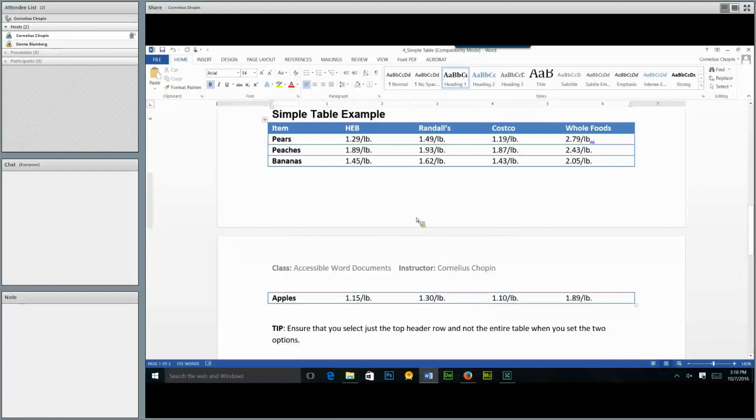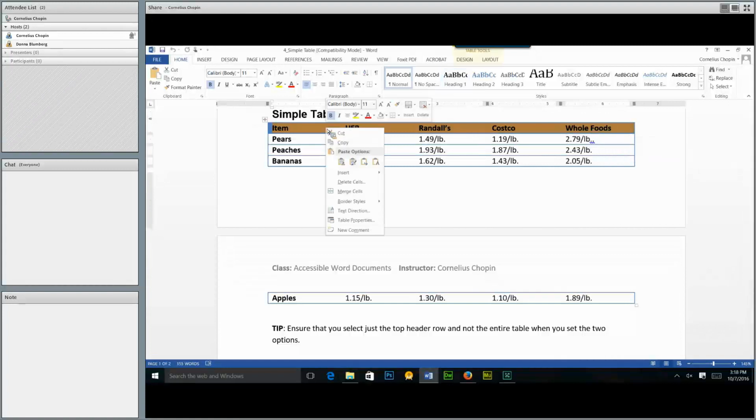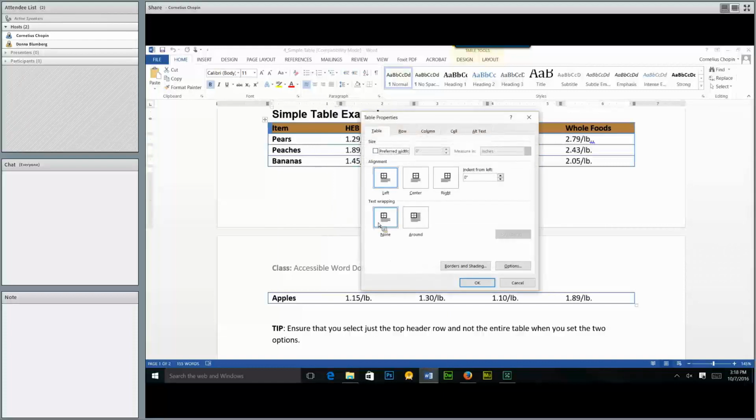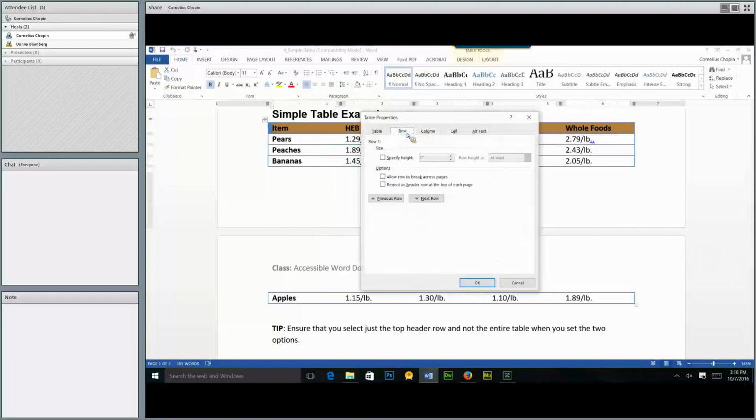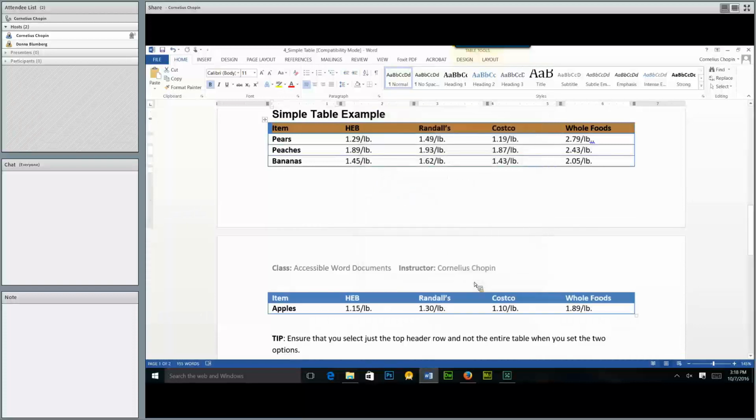So if I select this top row, just the top row, I'm going to right-click and select Table Properties. And I'm going to go to this Row tab, and I'm going to select what we call Repeat as Header Row at the top of each page. Watch what happens when I click this button. Bam. You see it showed up on the second page. Now if I was to print that page out and lost page 1, I still got useful information about what's in that table, right?